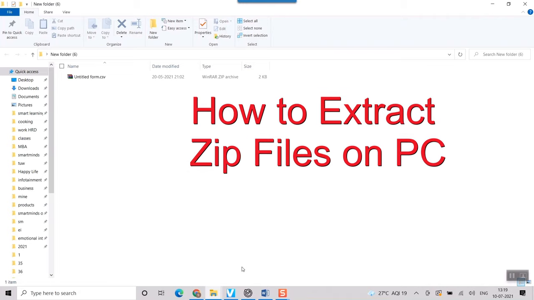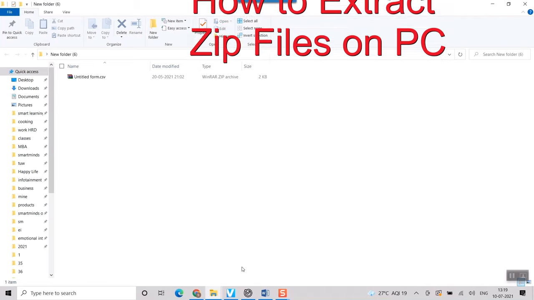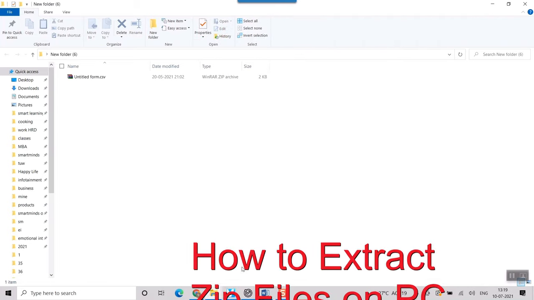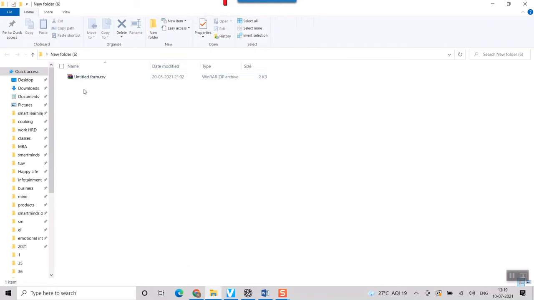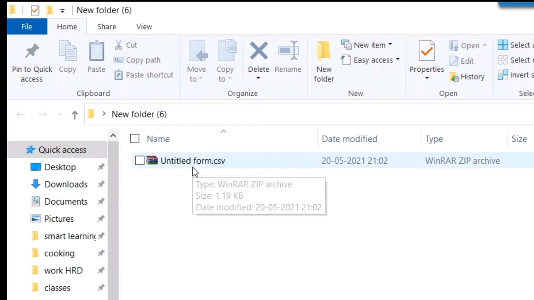Here in this video, we'll see how to extract zip files in your laptop or PC. Well, I'm using Windows 10 here, so it's very simple. When you have a zip file here, as you can see, this is one of the zip files.